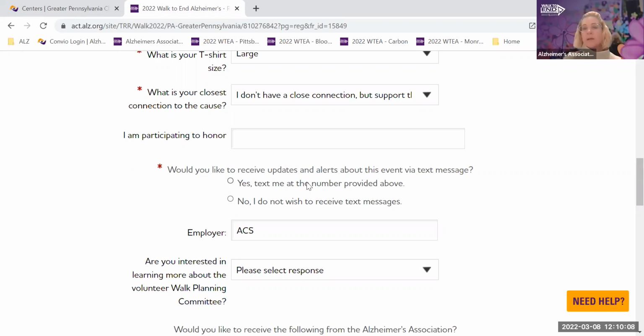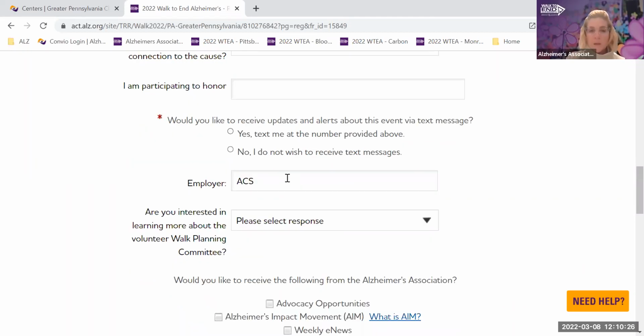I know in Pittsburgh last year, the weather was terrible. We had really bad rain and storms. So we sent out a text message just to let our walkers know that, yes, we were still at Highmark Stadium. We were still going to have a walk. Be safe, but come and join us. So, we use our text messages for all manner of things.